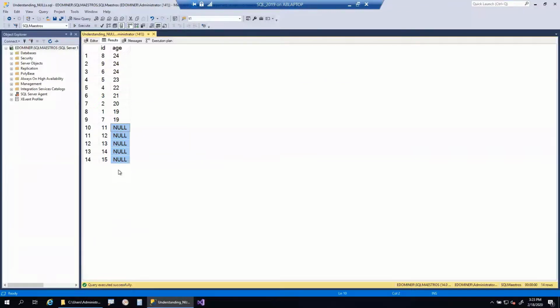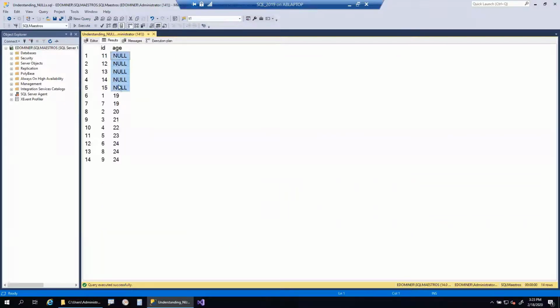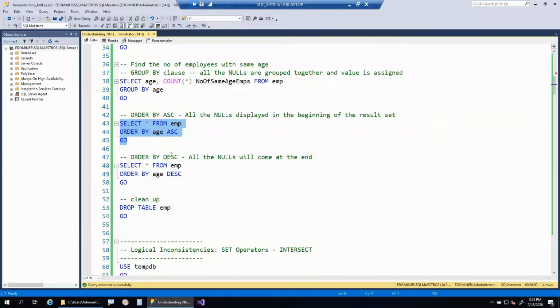All the nulls will be treated as equal and they come at the end if you arrange the data in descending order. And if you arrange the data in ascending order, all the nulls will be treated as equal and they come in the beginning of the result set. So that is the small difference that exists when we use order by.